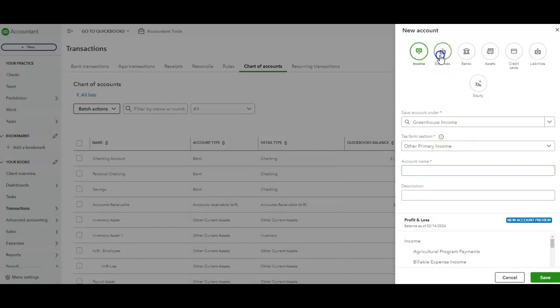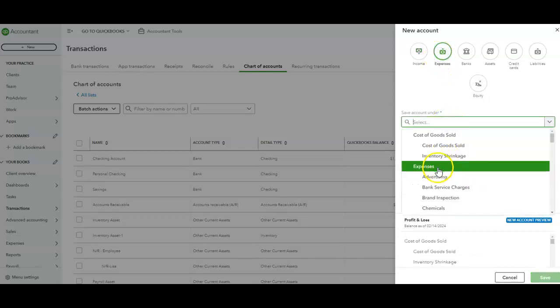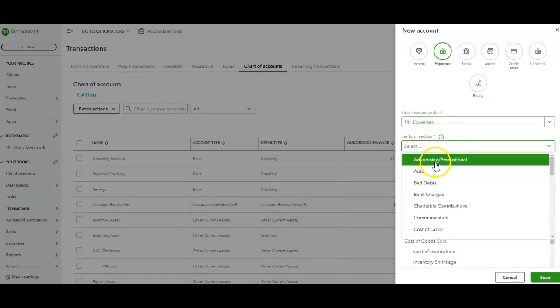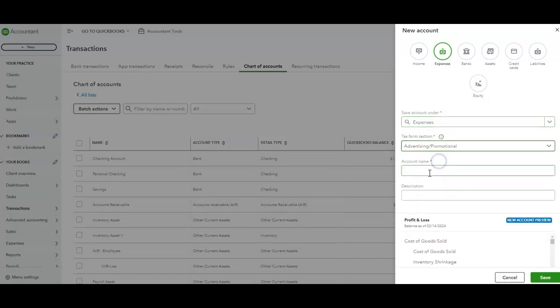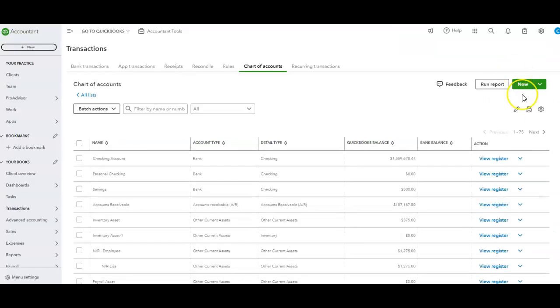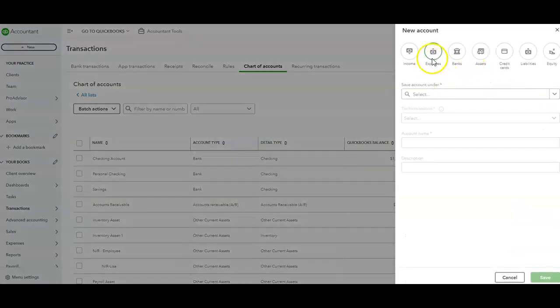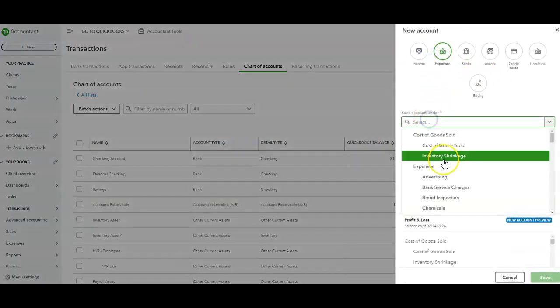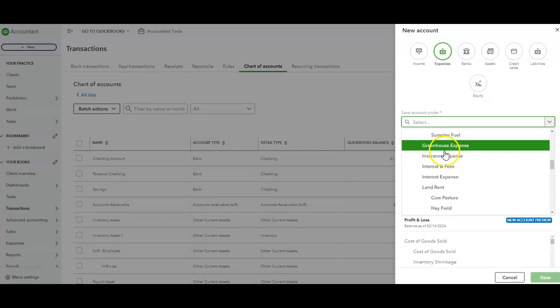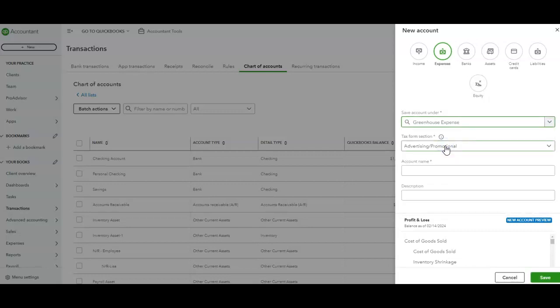Then I'm going to do expenses. I'm going to go as an expense, and same thing, I don't really care on that. I'm going to say greenhouse expense, okay? And save. Now I go back in and create an expense category for every greenhouse expense I have and make it a sub account of the greenhouse expense. And you'll type in whatever those are.